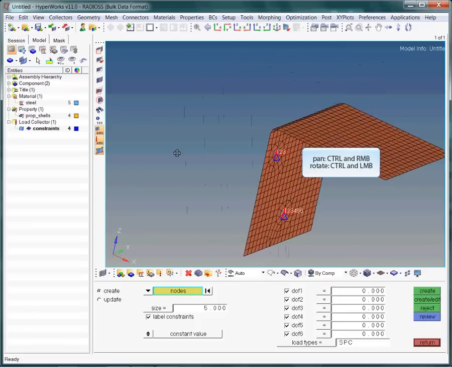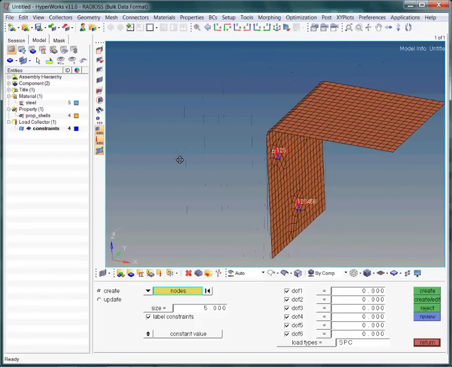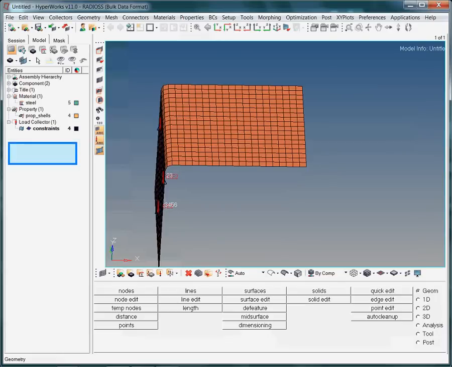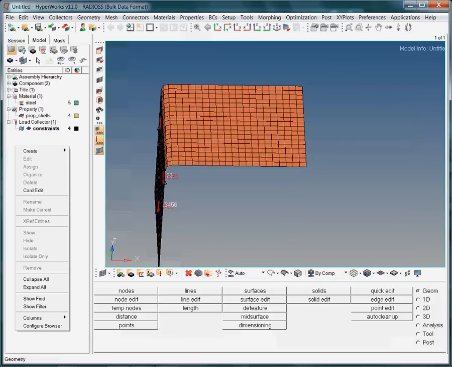We now pan and rotate the model into such a position that the nodes which will be subjected to external forces can be selected in a convenient way. We are not allowed to place constraints and forces into the same load collector. Otherwise, the finite element program will prompt an error message. Therefore, an additional load collector needs to be created.